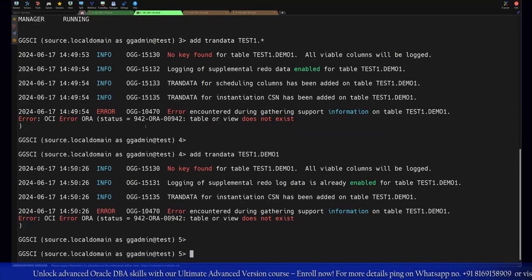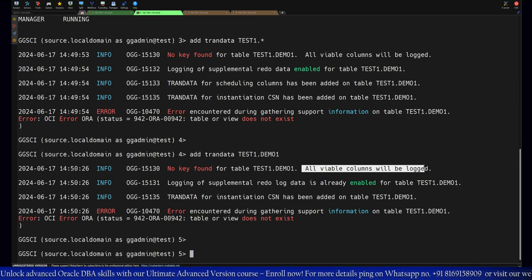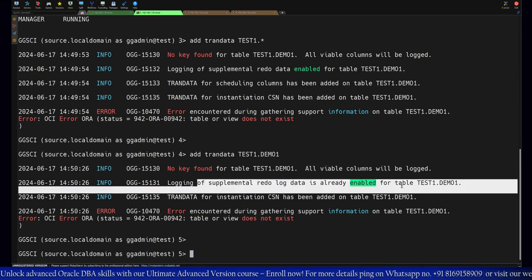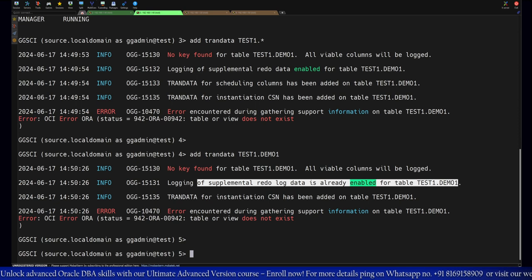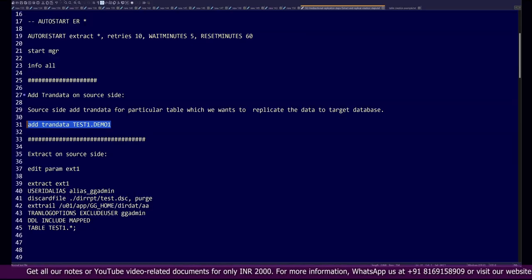So basically this table doesn't have any, what do you call, primary key. That's why these errors are expected. So no key found on the table. All the available columns will be logged. Supplemental logging is enabled for this particular table. Okay. So basically now we'll proceed to the next point.